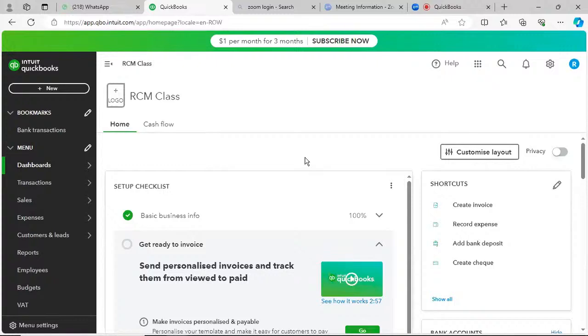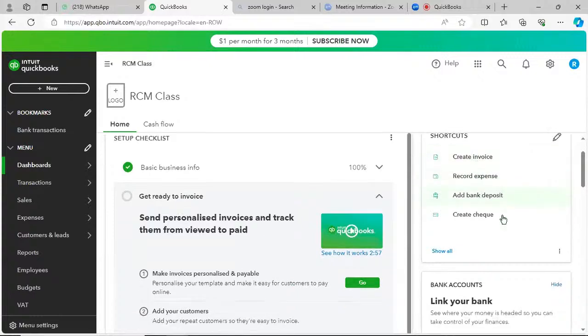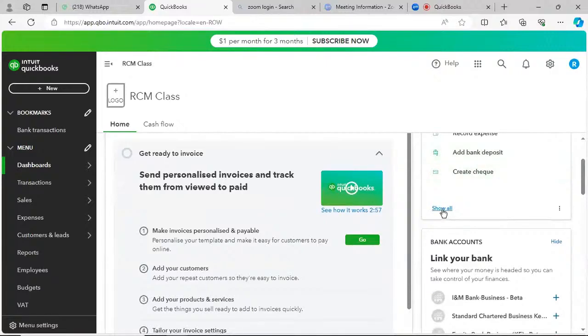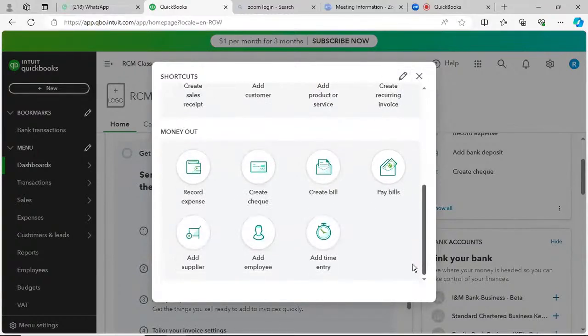So if you have gone through QuickBooks Desktop, then I can promise you that going through QuickBooks Online will not be a challenge. Over here, we have shortcuts for your transactions. If you want to create an invoice, you can simply come to this shortcut. If you want to record an expense, you can access it through here. Add a bank deposit, create a check, and of course, there are more. So you can check on more here. So these are your transaction shortcuts that are available here.